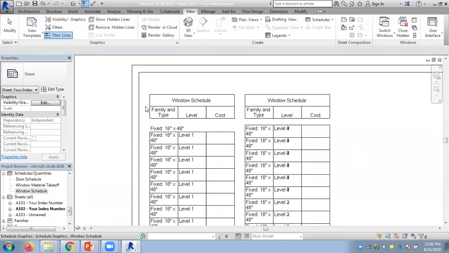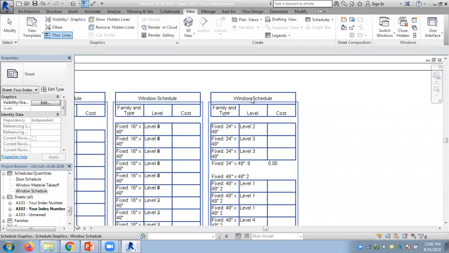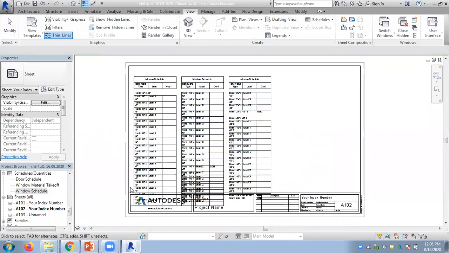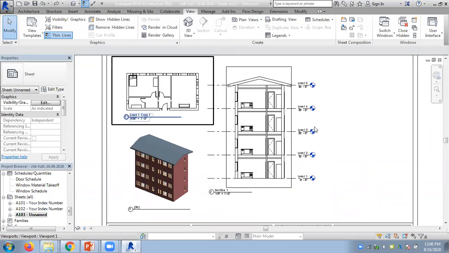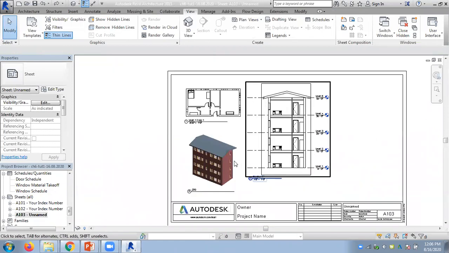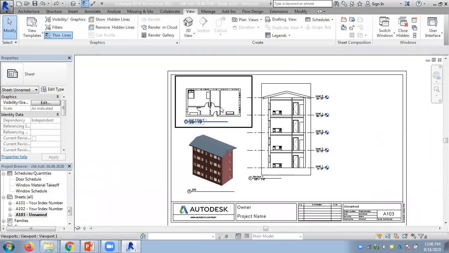So I hope you understood how to insert a QS table in the drawing view. Now we will go back to the previous drawing. So I have these kinds of sections, drawing 3D views and the edit plans.